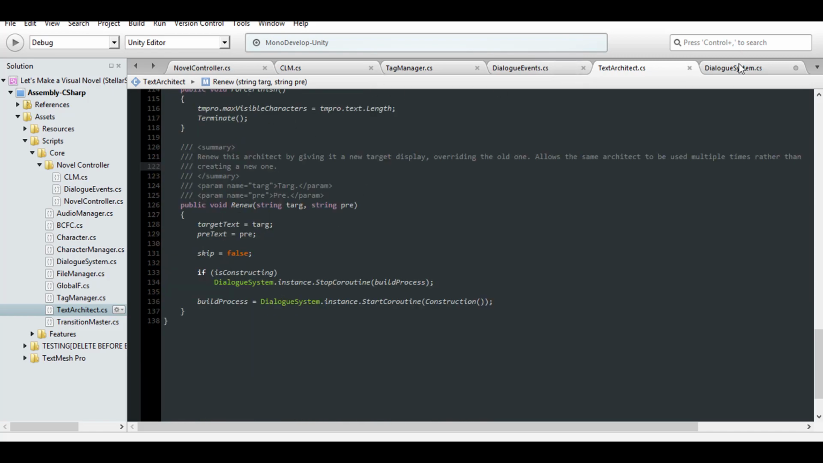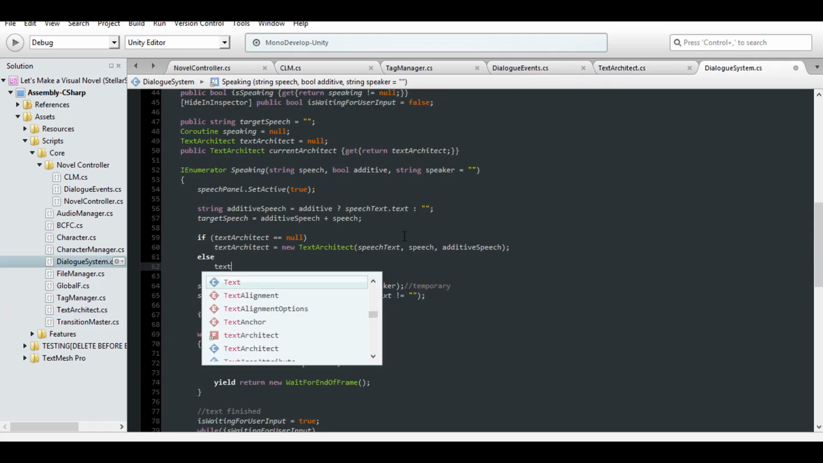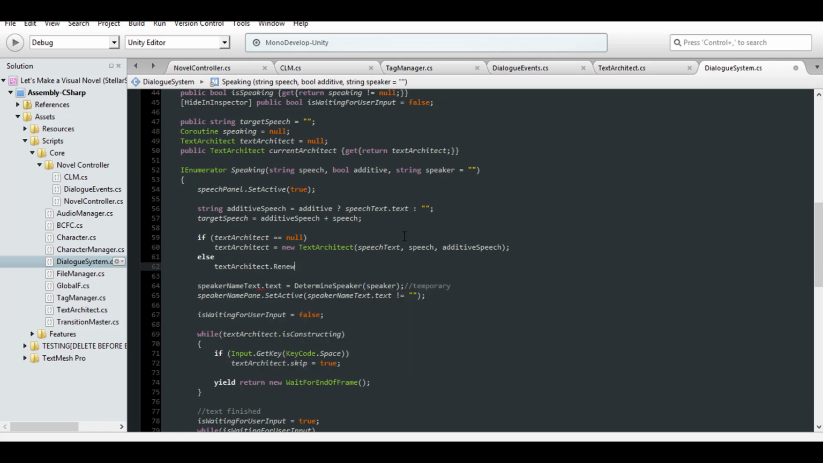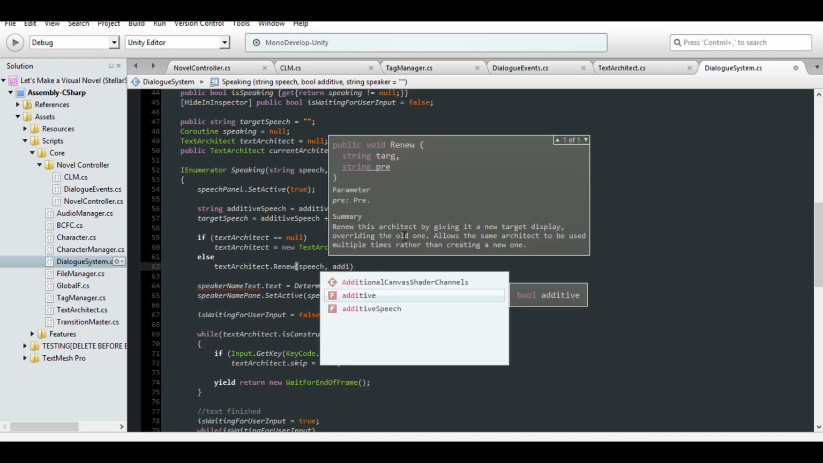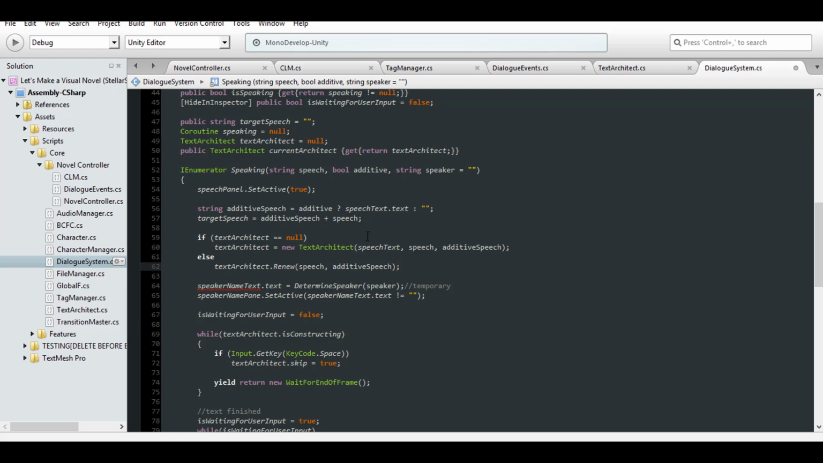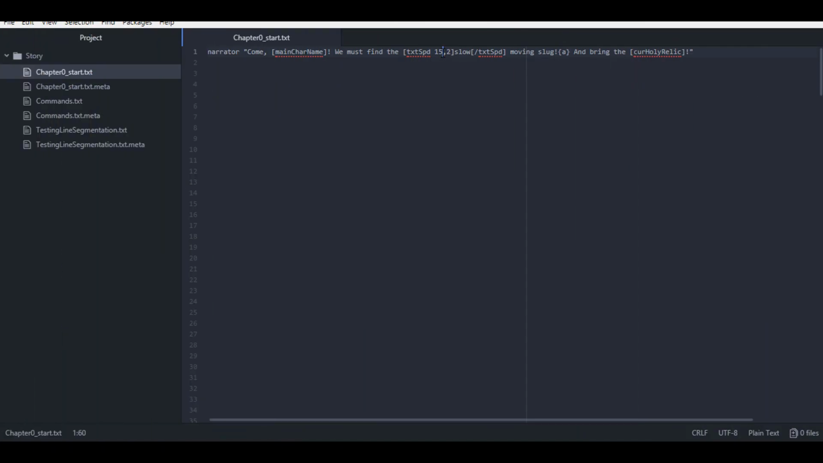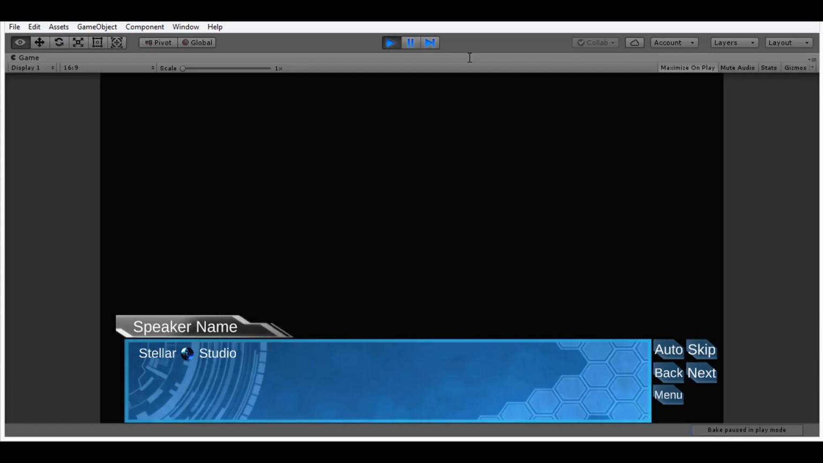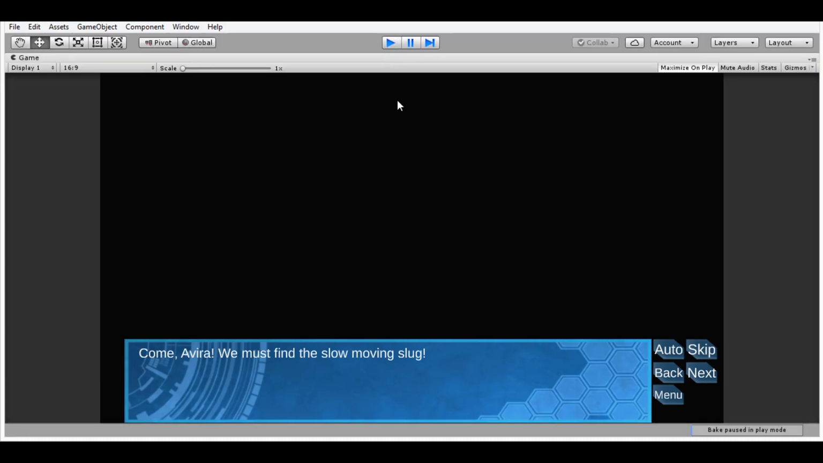And go back into the dialog system and call renew on the existing architect. And give it the new target and additive text. Then let's run the text speed event where we mention our interestingly slow slug, and watch it work in Unity. There we go. Nice. The text slowed down, and then reset to normal speed with the events in our dialogue.